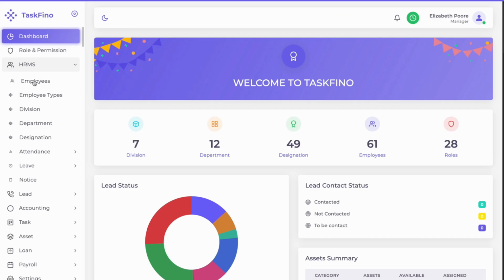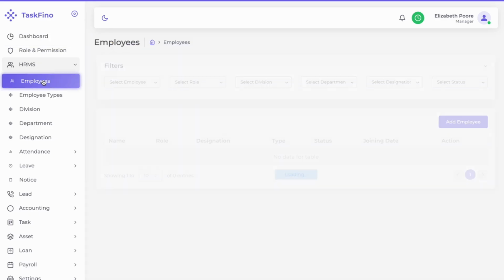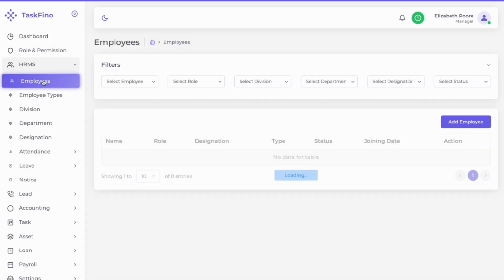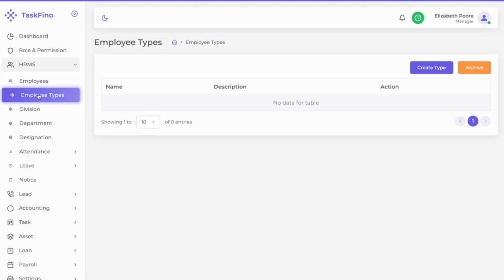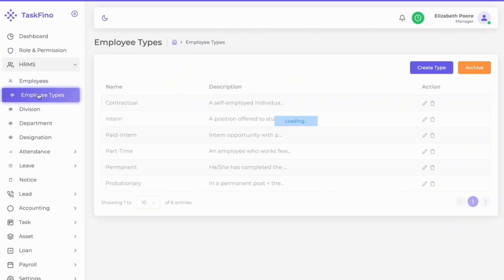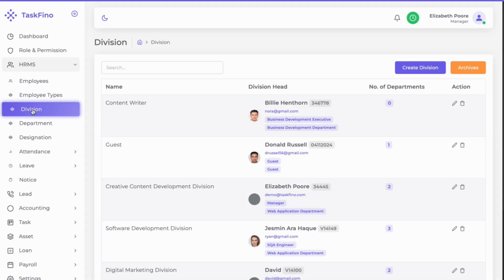From here, you can control all the employees and their details and everything. You can add employees or make any employee inactive, or when any employee leaves the office, you can mark him inactive from here. After that, here are the employee types. If you have any permanent employee, any intern, or any part-time employee, you can control it from here. And then the divisions: from the divisions menu, you can add the divisions of your company.